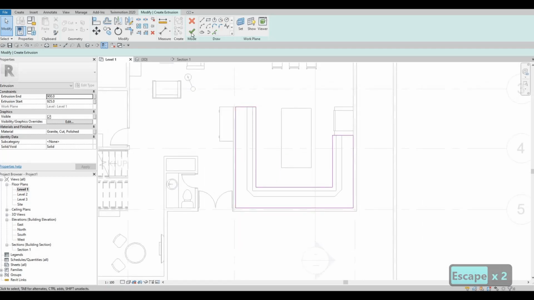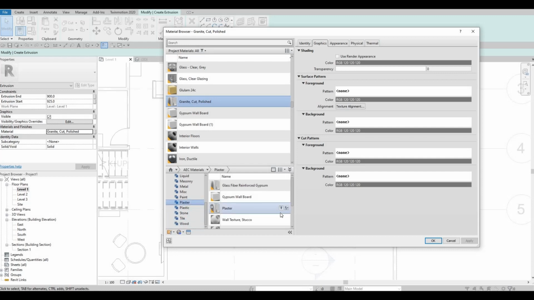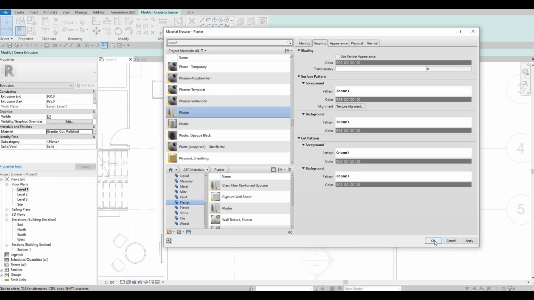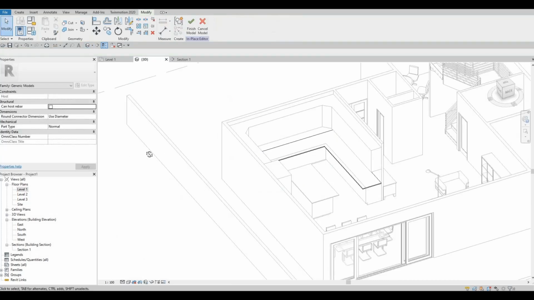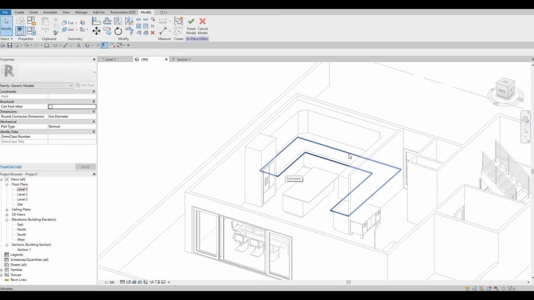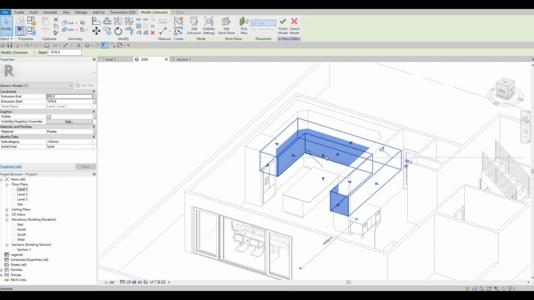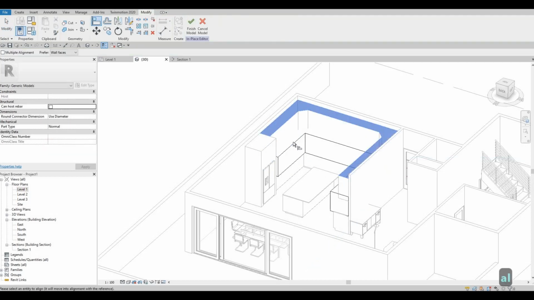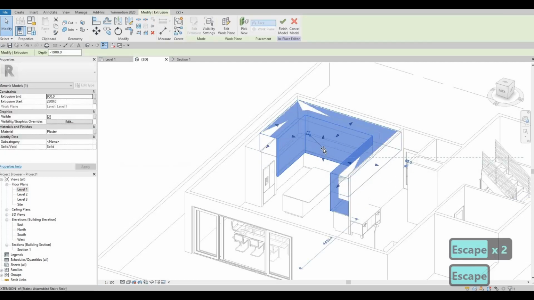Okay, so that looks good. I just want to change this to a different material. Let's use one of the plaster. Okay, click finish. Look at it in 3D. Pull it up. I just want to align it all the way to the top. And then pull it like that.